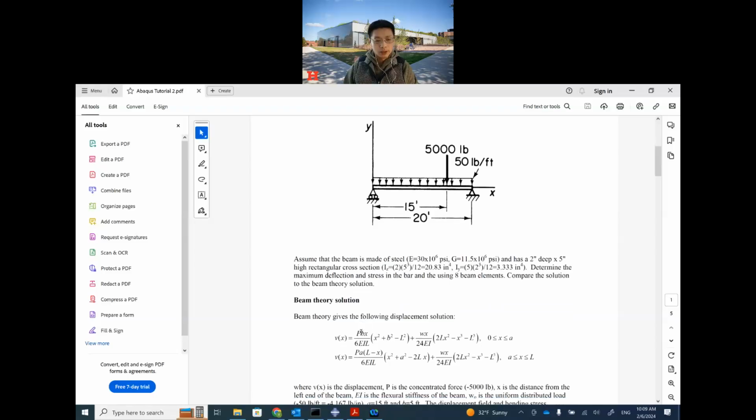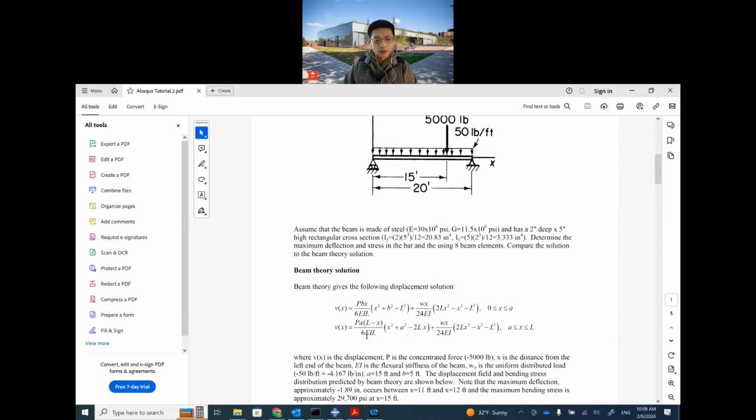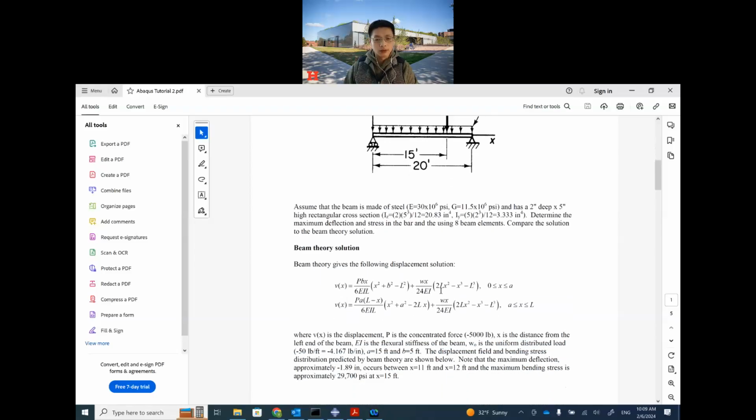We can also compare our results with beam theory. The beam theory deflection is given in the tutorial document over here. I believe this is based on the Bernoulli theory. If you use the Timoshenko beam theory, the deflection formulas will be a little bit different over here. So now let's start Abaqus.